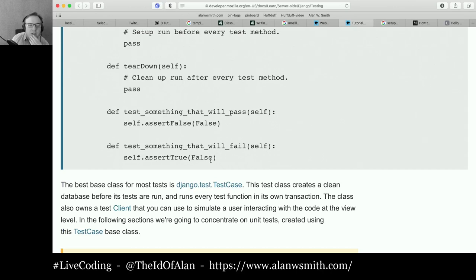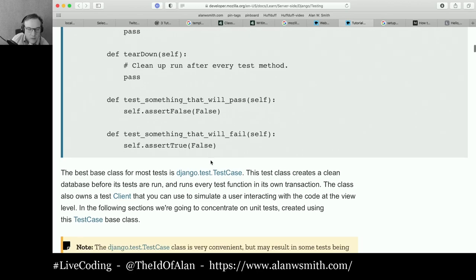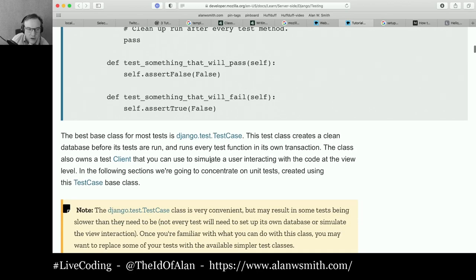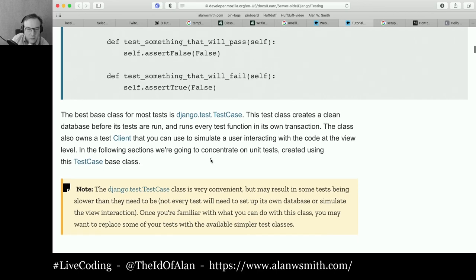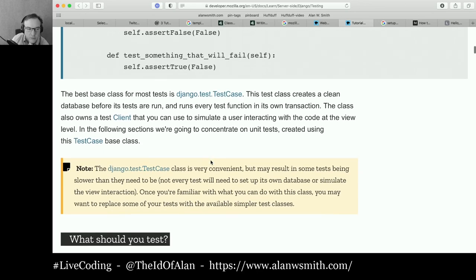The best class to derive from is Django's TestCase. It creates a clean database before its tests are run, and runs every test function in its own transaction. Okay, I like that separation. It also has a test client that you can use to simulate user interaction. That's cool. Yeah, sounds good.